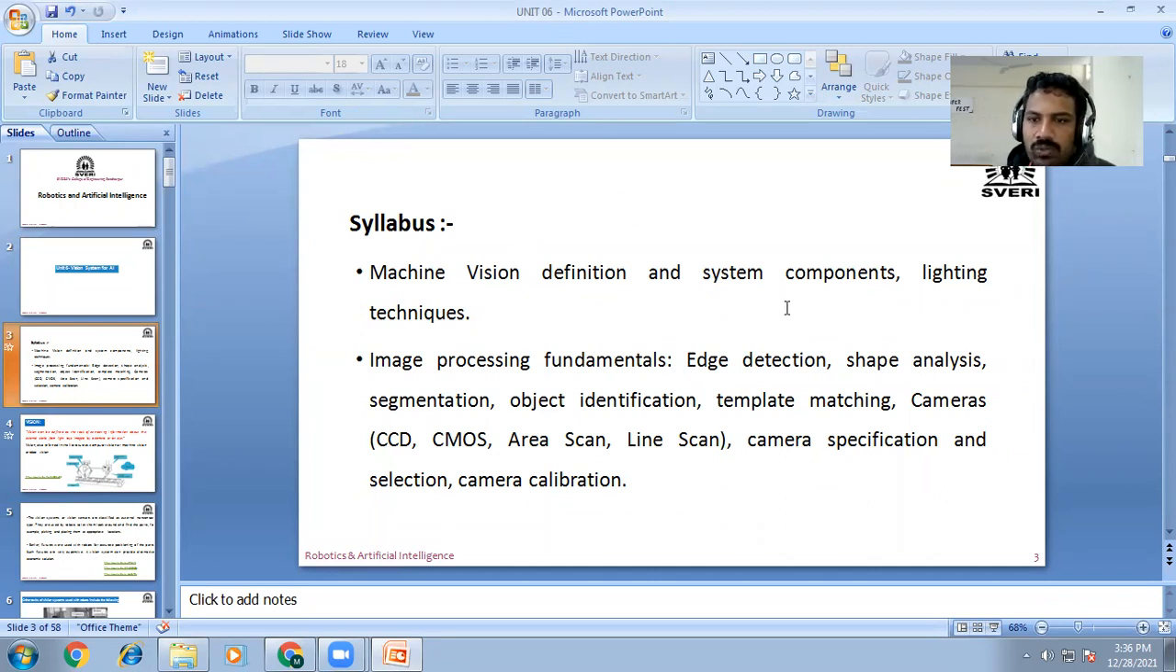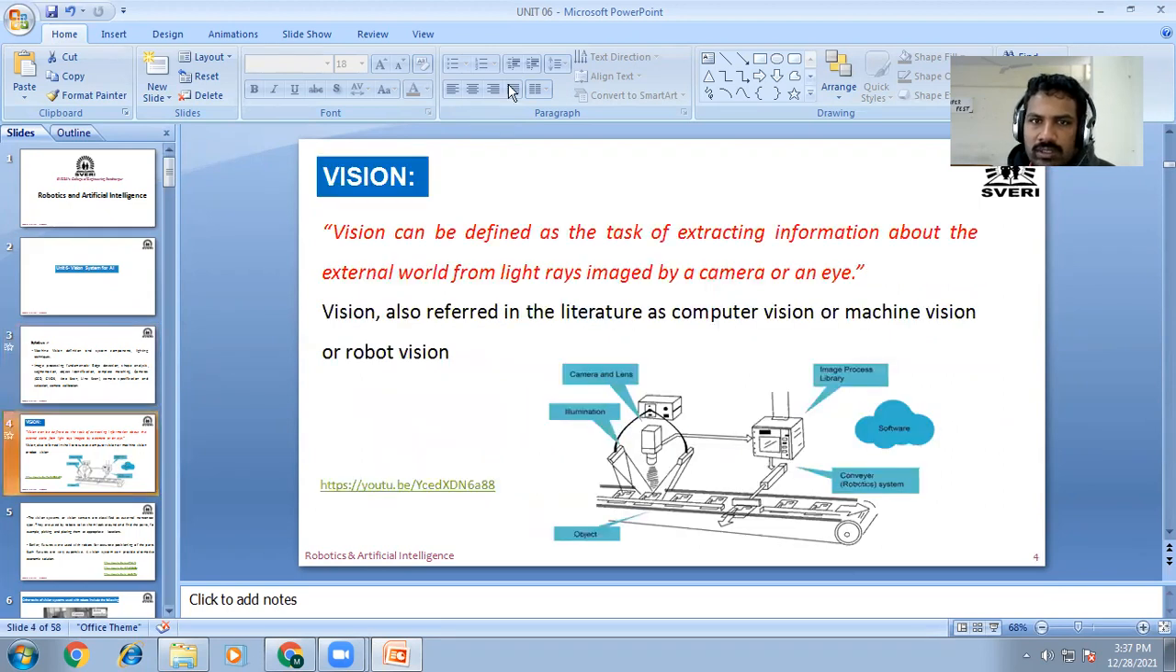Today we will cover some of the applications used in our machine vision system, as well as components of vision system and lighting techniques. These three parts we will cover today, and we will start some fundamentals of image processing. First, we will go through what we saw in the last lecture.